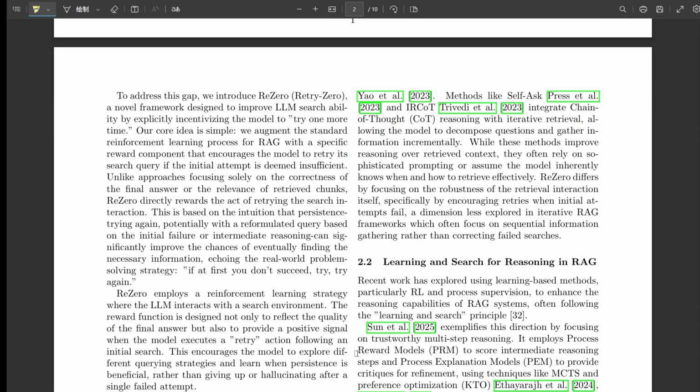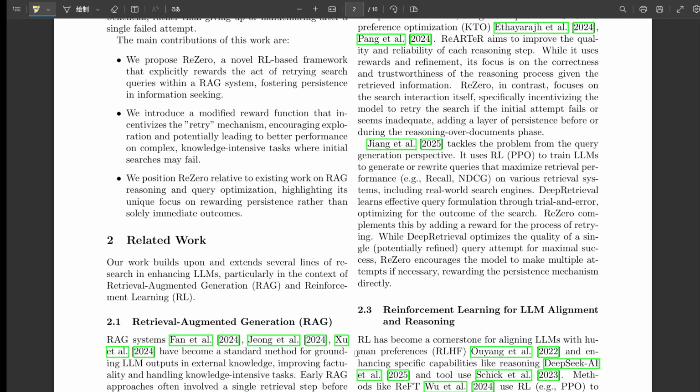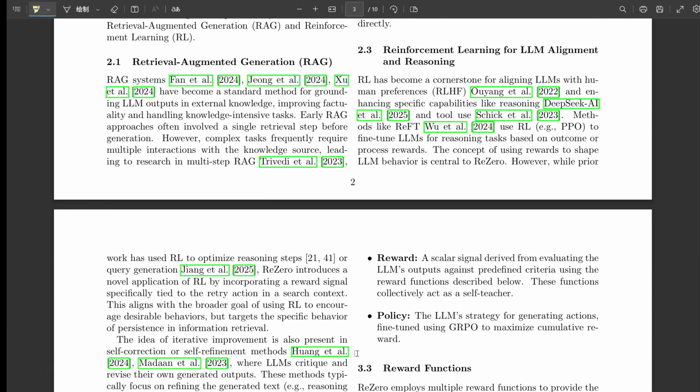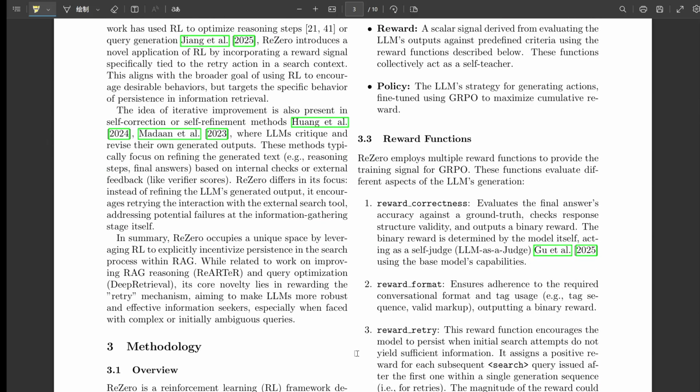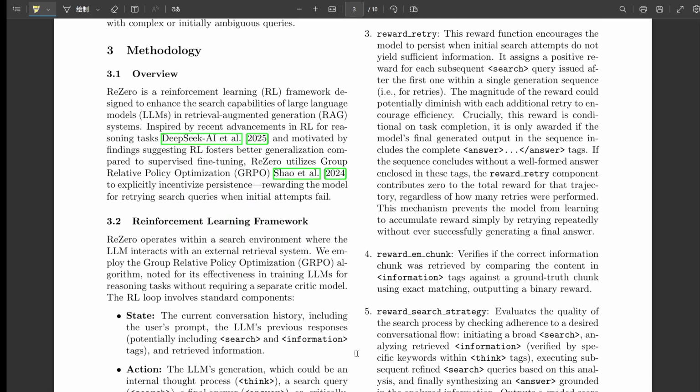Okay, so it's not about the perfect first shot or analyzing the results better. Not primarily, no. Think of it like this. Many systems see a failed search as a dead end. ReZero says, hold on, maybe that first attempt was just a starting point. It's more like how humans explore, right? If something doesn't work, you adjust and try again. That makes a lot of sense.